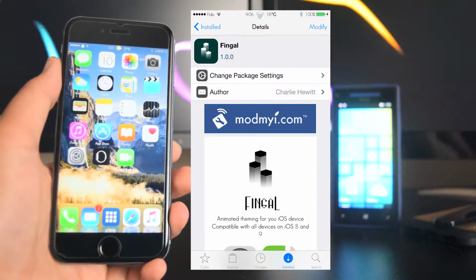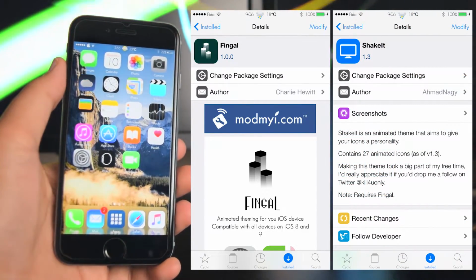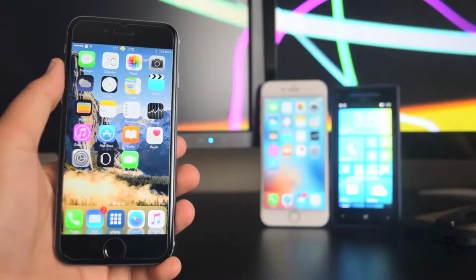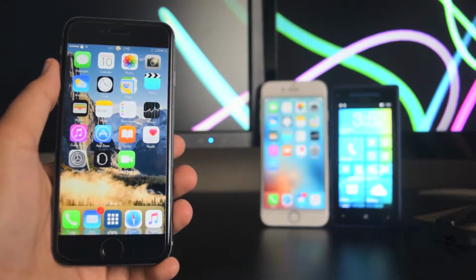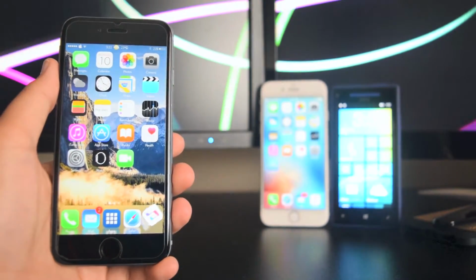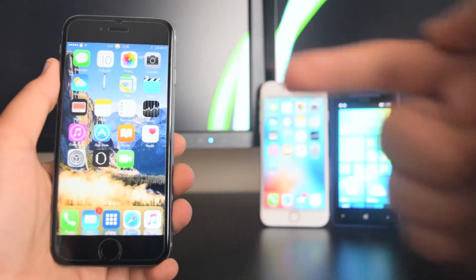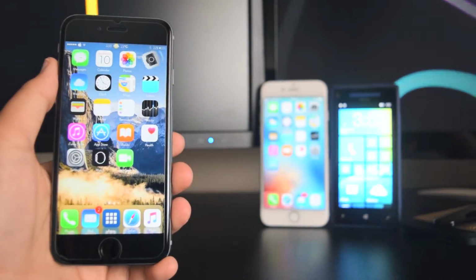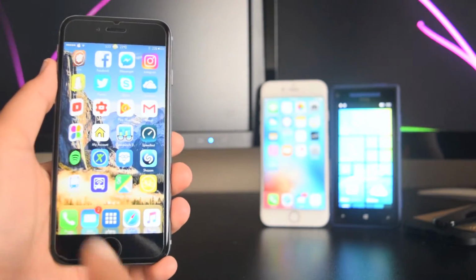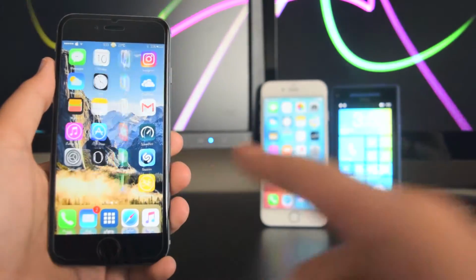So the next tweak is called Fingal. Now Fingal does run with an add-on called Shake It, so you guys want to add Fingal and Shake It together in order to have this tweak. So basically what this tweak does is that it gives your icons live animations, like the Safari icon right there. So it is moving. Now you guys could also configure this with the Maps right there. You guys could see the Settings cog is twisting around. If we scroll over here, you guys could see the Snapchat app is moving around there too. So this tweak is called Fingal.